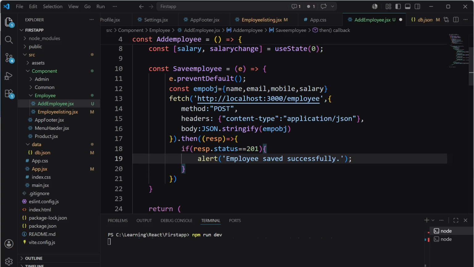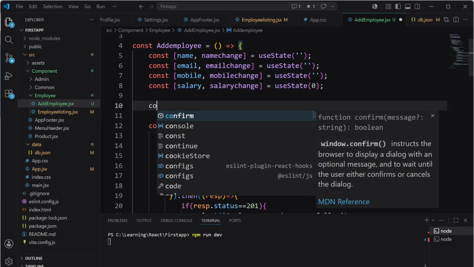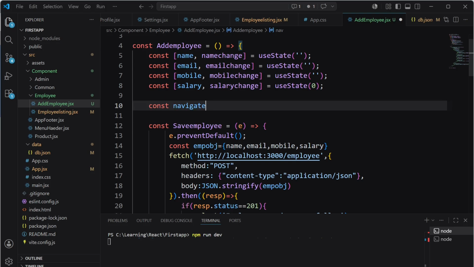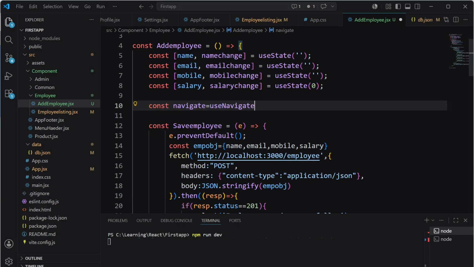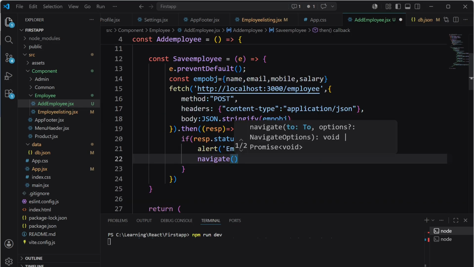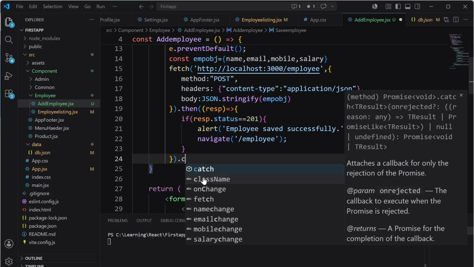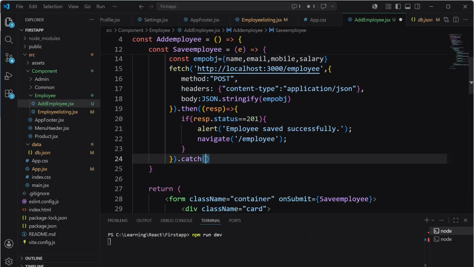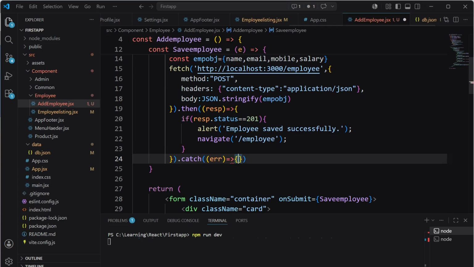Next, for the navigation, we can use the useNavigate hook. Okay, useNavigate, and navigate to employee. Similarly, for the error scenario, by using the catch option, we can get the error so that we can store it in the console.